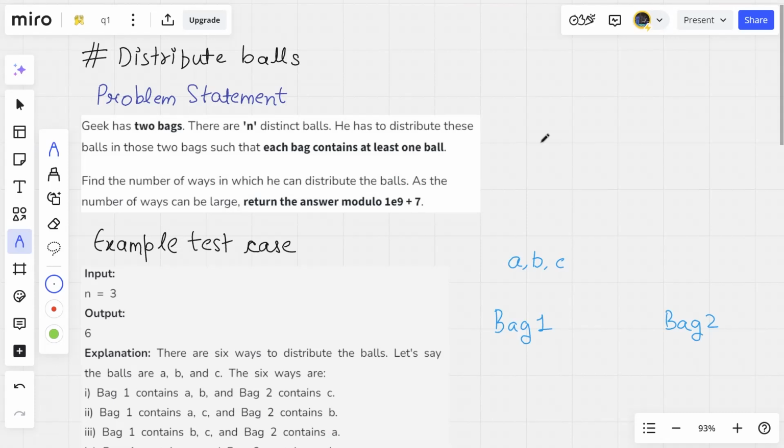So today we are discussing the weekly coding contest, and here we have the first problem. The first problem name is Distribute Balls. So let's have a look at the problem statement.